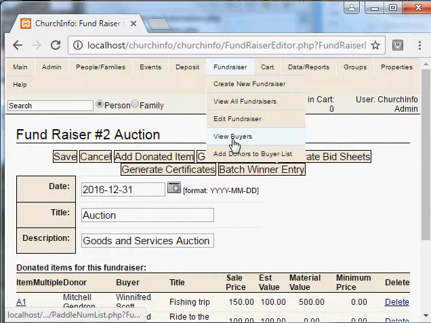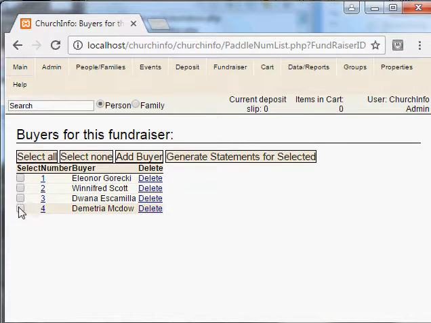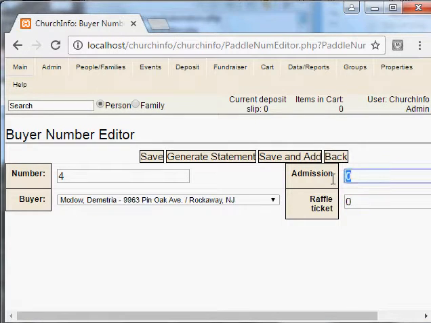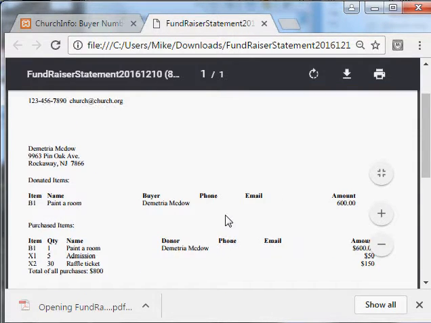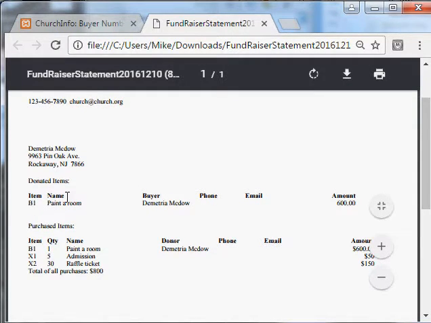So as they leave, let's say this person wants to check out, I'll click on the person's paddle number and say we didn't catch their admission on the way in, but now we know that they had 5 admissions in their party and they got 30 raffle tickets. So I'll save that information, generate a statement. The statement's a PDF file. It shows any items that were donated. So you can see this person donated this item B1. It was sold to this person for $600.